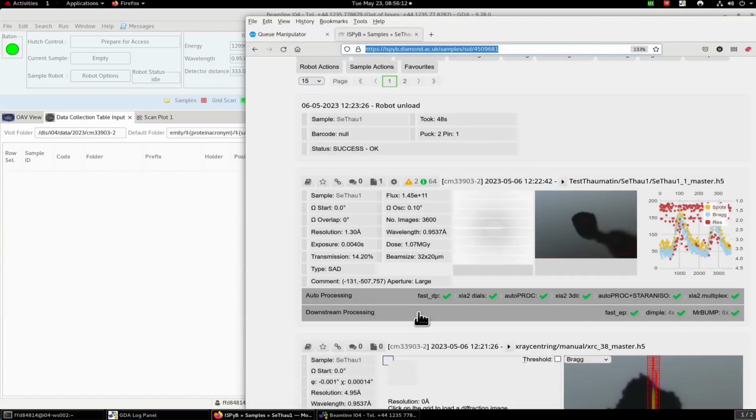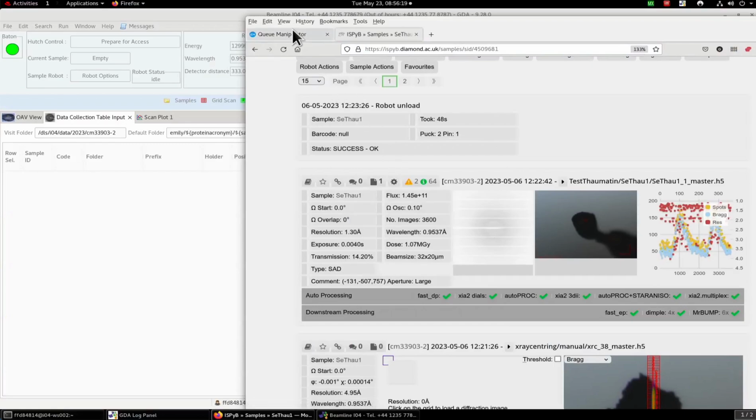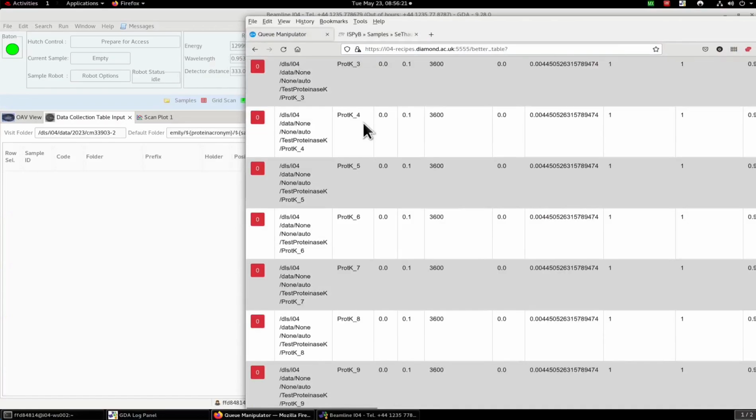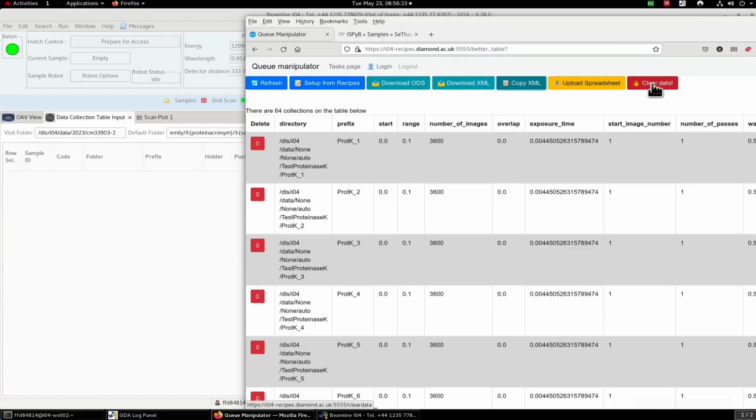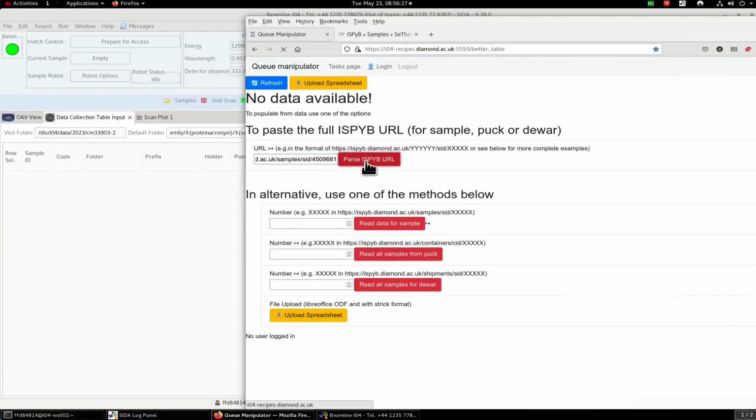So you can use this one. Or if you are in the middle of a data collection, it's also this one here. So if you right click and you copy link ID, this will be the URL for the sample that you would paste here. So if I clear, I said I was not going to do it, but I'll just quickly do it anyway. So if you do the sample, it's much simpler.